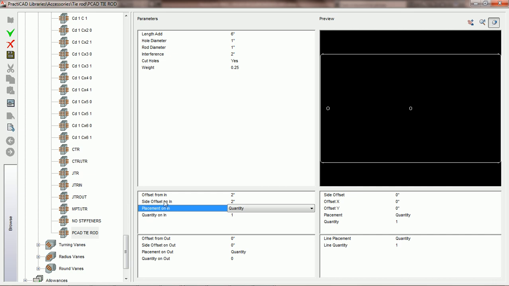Where side offset will start to affect is if you raise the quantity to 2 or more. Notice here when we put on 2, now we've got a tie rod on either end. And the distance that tie rod is from the in joint is by offset from in. The distance the tie rod is from the side of the wall is from the parameter side offset on in. So if we make this 6 inches, we now have only 2 tie rods in quantity that are 2 inches from the in joint. Each are 6 inches from the side.